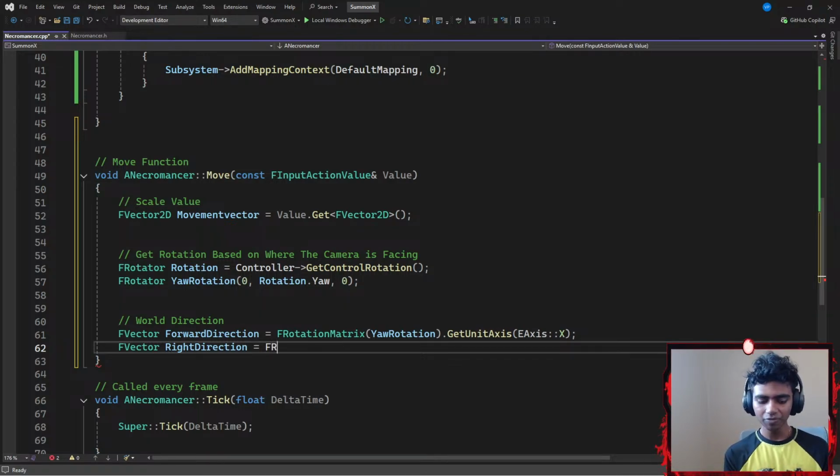That's it. I'm going to go with an FRotationMatrix, because I will be needing a rotation matrix as well for getting my right direction. My right direction is going to be in charge of me rotating towards the left or towards the right, if that made any sense. This again requires a parameter of my yaw rotation. Let's go with yaw rotation. And then I'm going to use the GetUnitAxis.